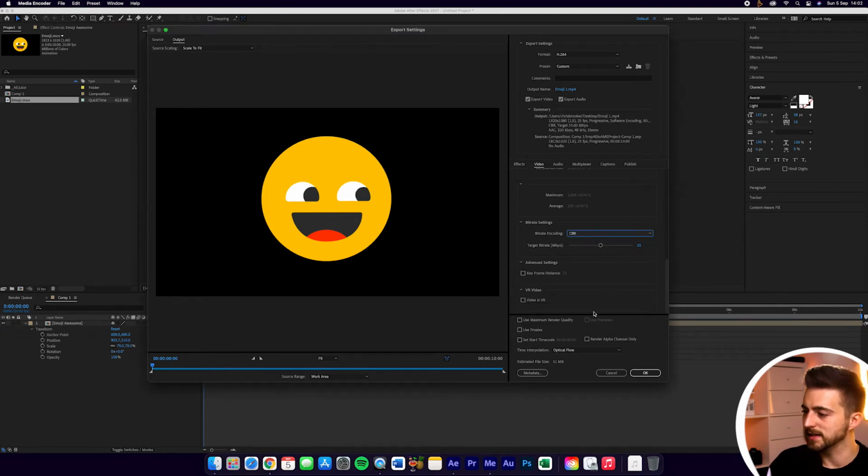And then as you can see down here, you've got estimated file size 31. If I pull this over to the left, it drops to 640 kilobytes. If I pull this all the way to the right, it shoots up to 62 megabytes. So the quality will be better the higher up we go, but the file size will be larger.